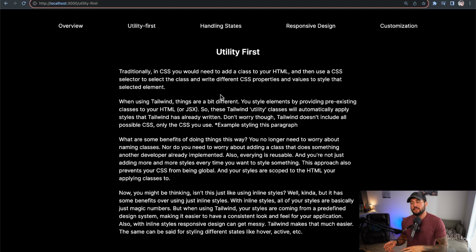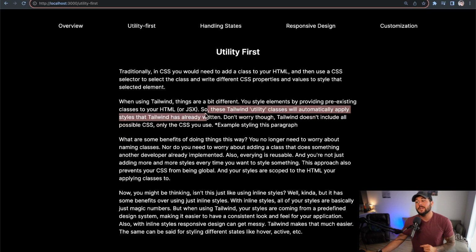In Tailwind, things are a bit different, in which you style elements by providing pre-existing classes to your HTML, or if you're using React, which this project that I've created here is in Next.js, so it does use React, but nothing in this series is necessarily React or Next.js specific. And then these utility classes will automatically apply styles that Tailwind has already pre-written for you. So Tailwind has pre-written all these different classes and styles within CSS files that when you add these classes, its CSS files will automatically target those elements and give them these styles.